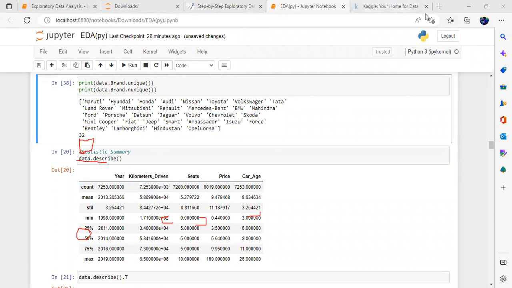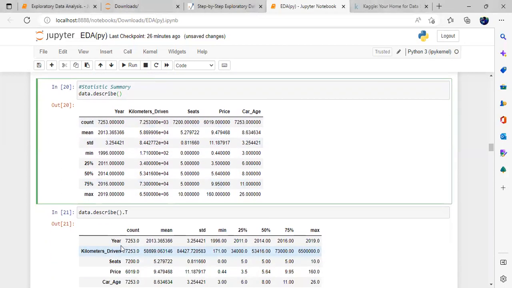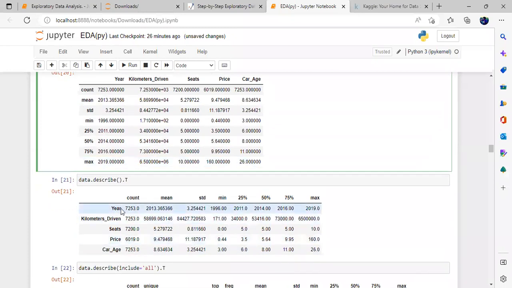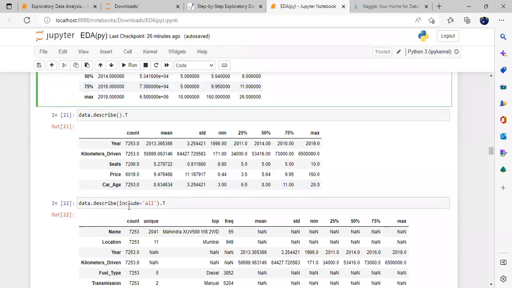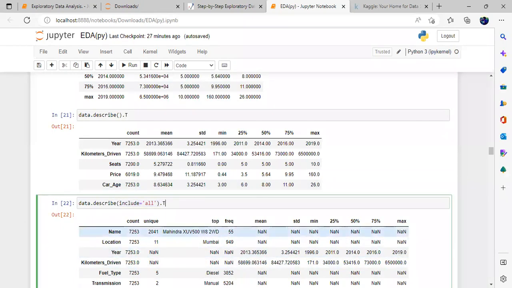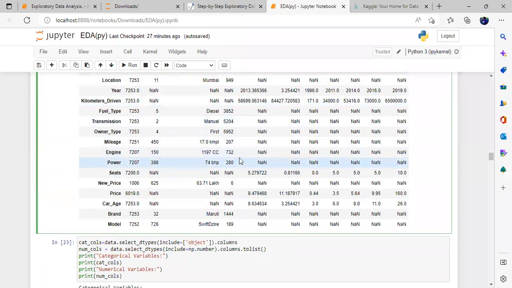Another interesting thing is, if you want to put all this in a table, just write .T in front of your describe, and you will get all the data in table form. Your vertical things will get arranged horizontally in a table. So just by writing T, you will get this. This is only for describe, meaning it will only give the numerical values. And if you want to describe all the data, you can just write include all, and you will get information for all the data.